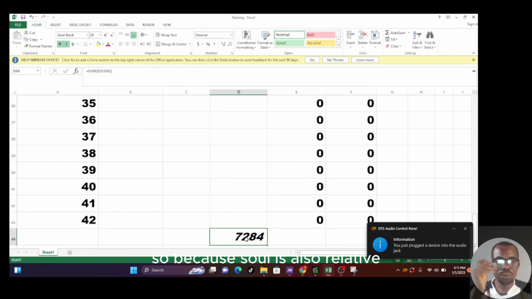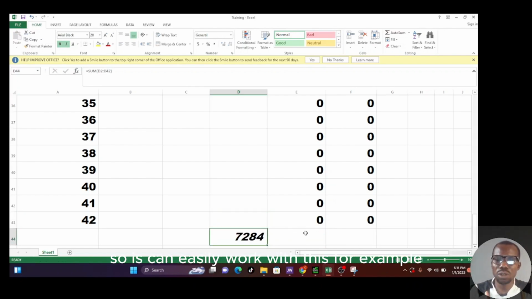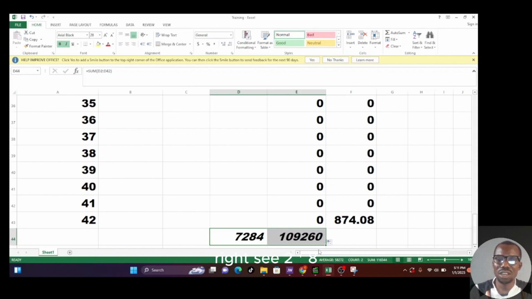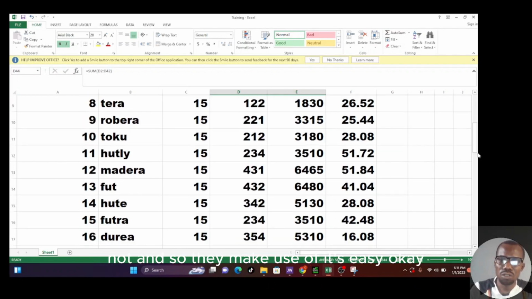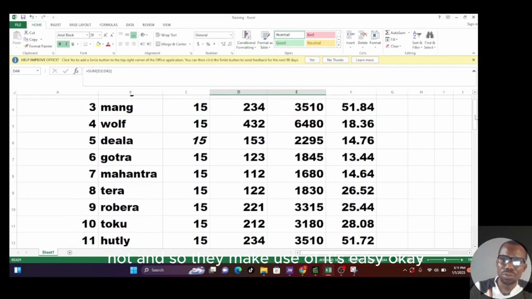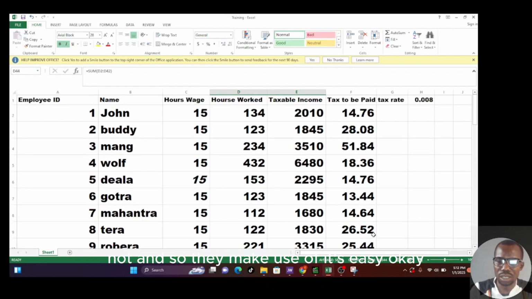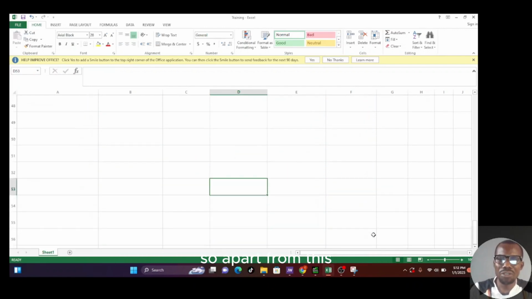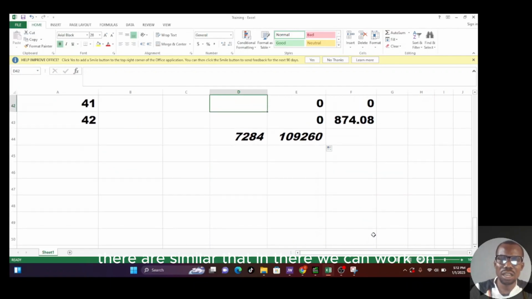Because sum is also relative, you can easily work with this. For example, if I drag this like this, it's going to give me the same calculation on this, right? Drag it and it gives out the totals, because they are all relative. So they make use of relativity. Apart from sum, there are still many other things that we can work on, but this is a method that you can use in working with sum.